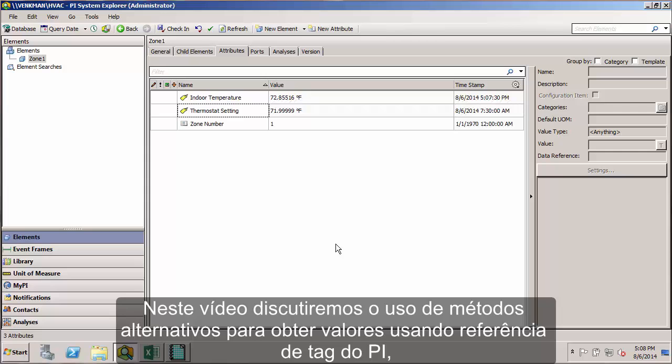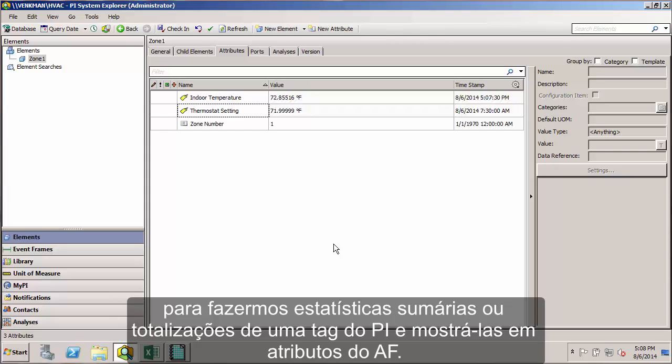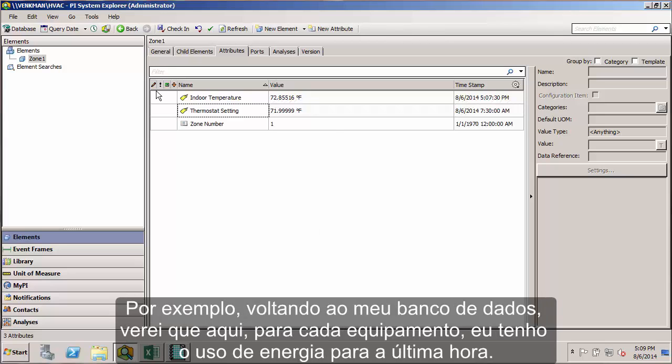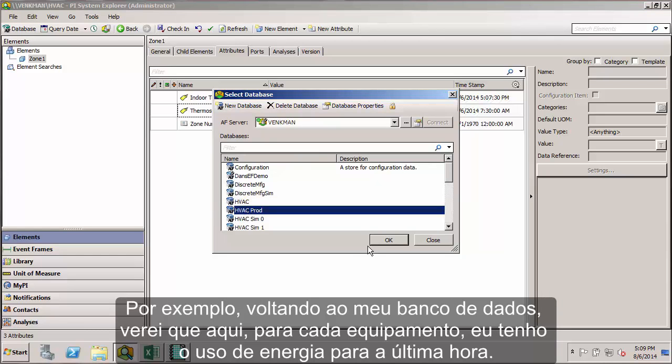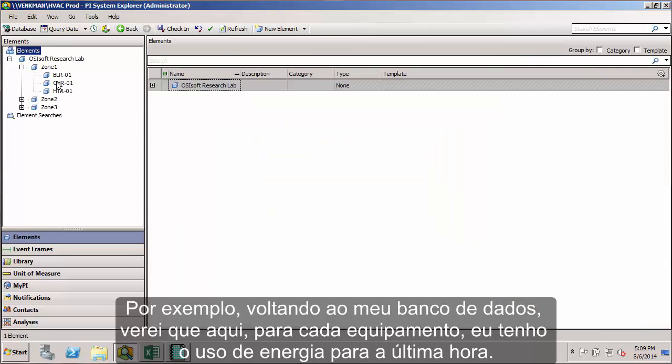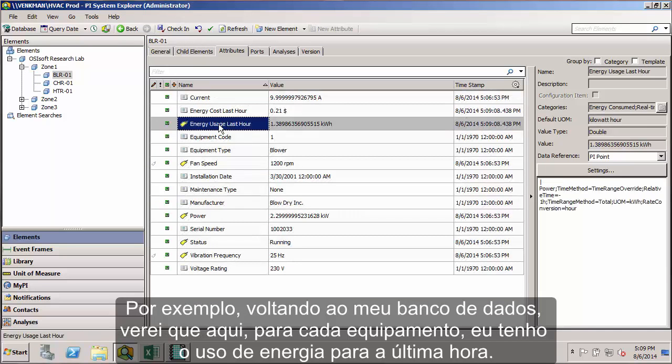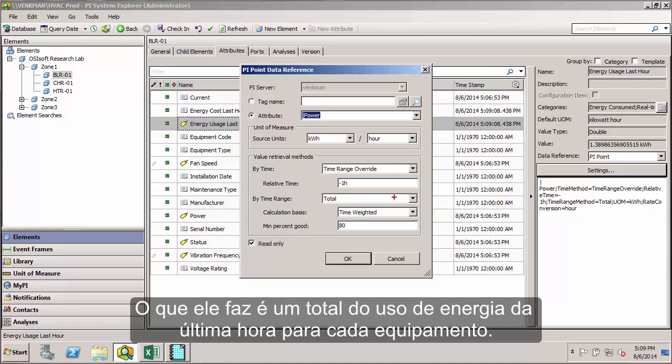In this video, we'll discuss using alternative value retrieval methods for the PI Point data reference in order to get things like summary statistics or totalizations on a PI tag and display them in AF attributes. For example, in my completed database, for each piece of equipment I have this energy usage for the last hour. It does a total for the last hour worth of data on the power attribute, which gives me the energy usage for the last hour for that piece of equipment.